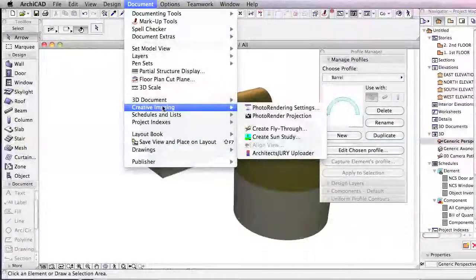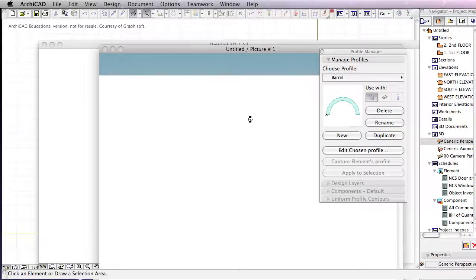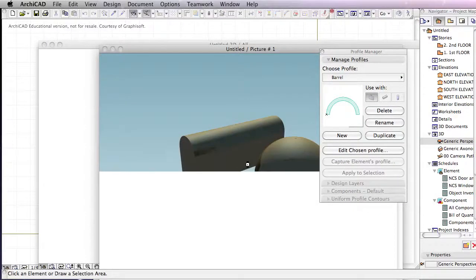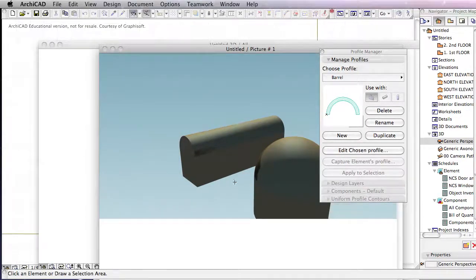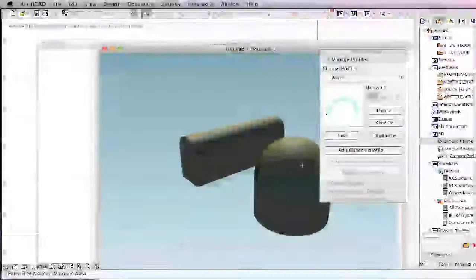Go into document, 3D imaging, photo rendering projection. You can see these are really, really smooth roofs, and those seams disappear when you render them. And we can see there's reflections from these two objects. They can, two reflections off of each other.